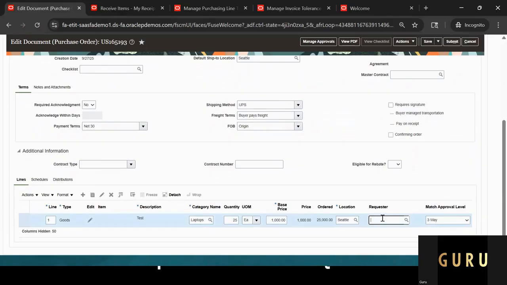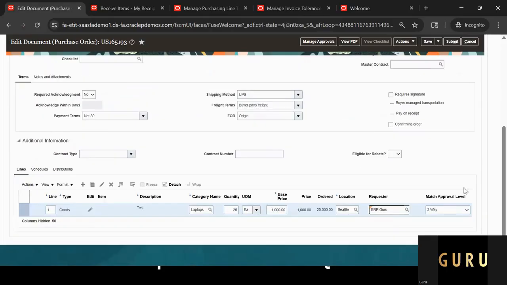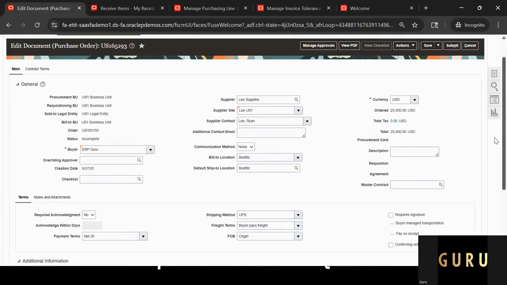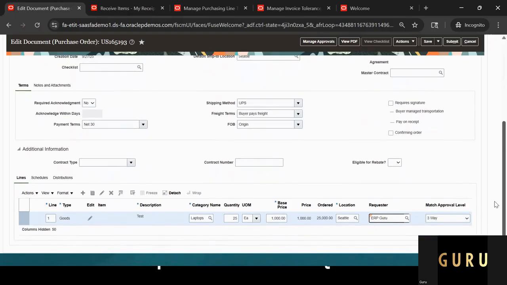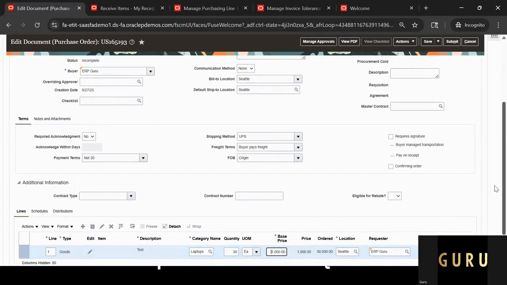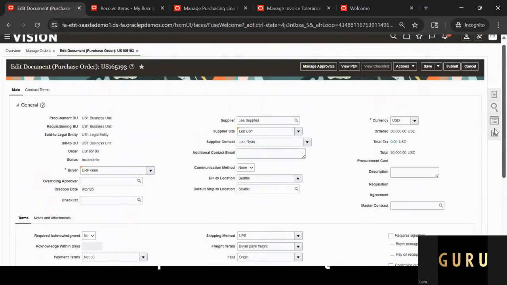Here I'm going to keep my request as ERP group. Apart from that, the rest of all the fields are already populated. We are good. Okay, so everything is good. Let me change the amount as 30,000. Origin, net 80, Seattle, and okay, locations, everything is there.